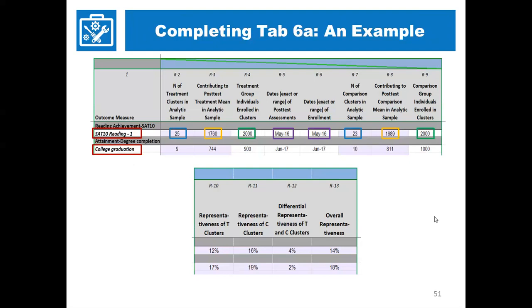And these dates should be fairly closely aligned so that you're measuring representativeness at the time when you're measuring post-test. So based on this sample size information, the representativeness rates are automatically calculated. In this example, for the first contrast, representativeness in the treatment group, or really non-response at post-test, is 12%. For the comparison clusters, it's 16%. The differential rate between the two groups is 4 percentage points, and the overall rate for the full sample is 14%.